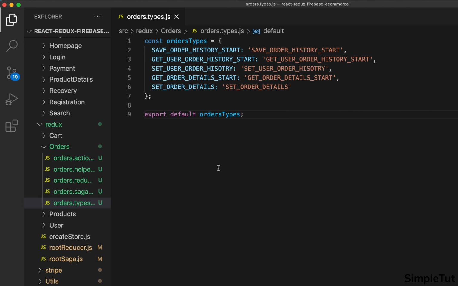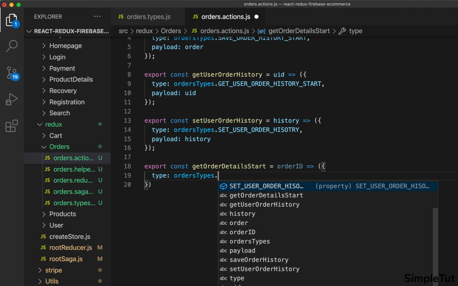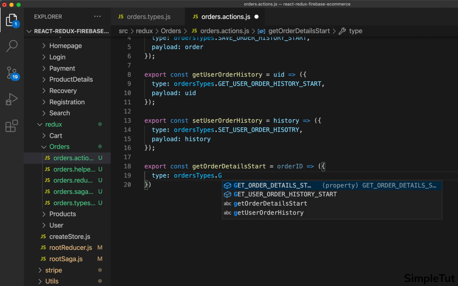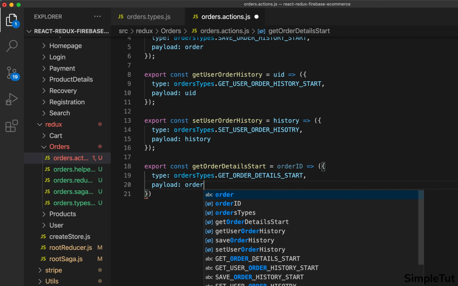Now that we've created our types, we need to create the corresponding actions for those types. So what we'll do, we'll come over to our actions file, so orders.actions. We'll say export const get order details start. It's going to take an order ID, and then it's going to be a simple action with a type and payload. So we'll say the type is going to be orders types dot get order details start, and the payload is just going to be the order ID.